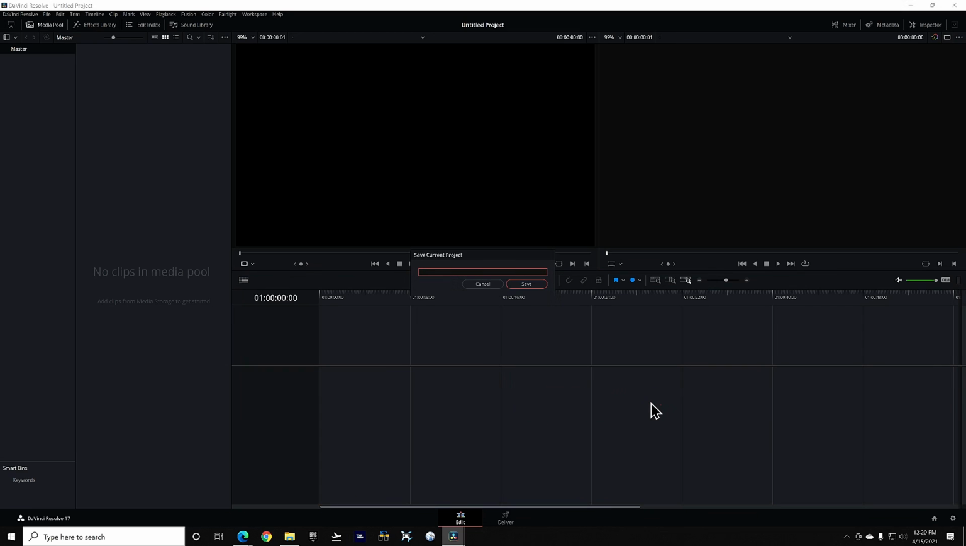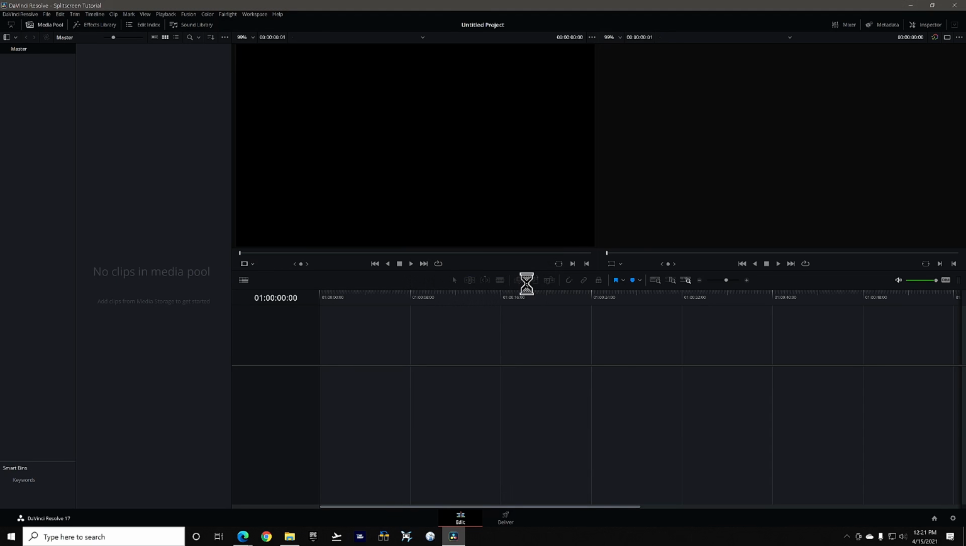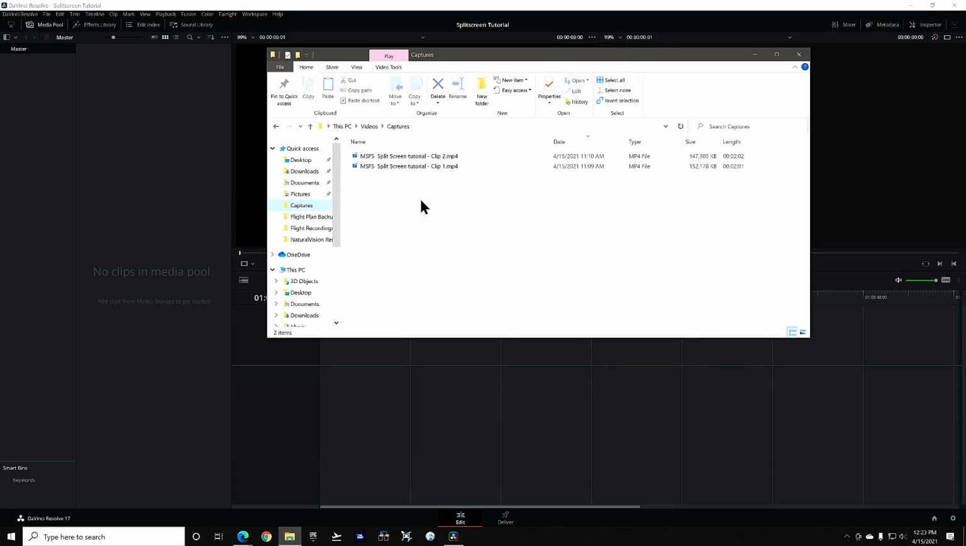The first thing I'm going to do is save the project so I can give it a name. Press Ctrl S and you'll be prompted for a name for the project. Once saved, the project name will appear up here. I'll add my 2 flight clips to the media pool now. They're in a folder in my videos folder called Capture. There are a number of ways to add clips in Resolve, but I'll use the simplest method, which is just to drag and drop them into the media pool like this.